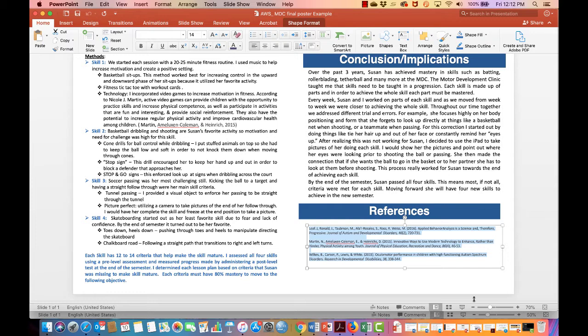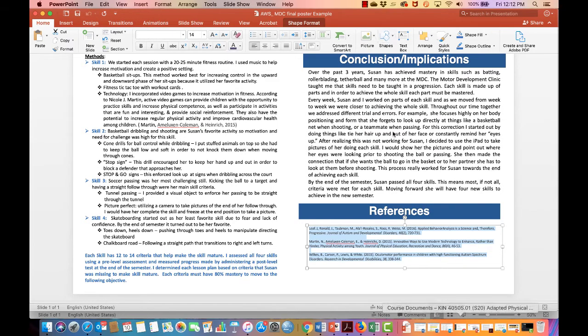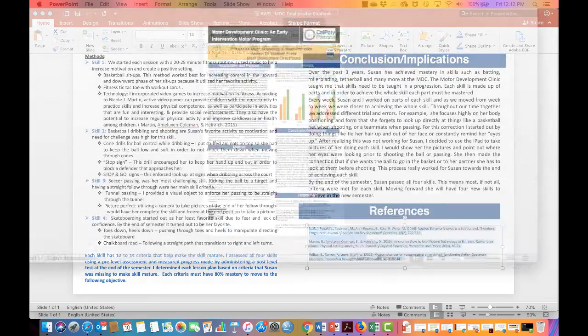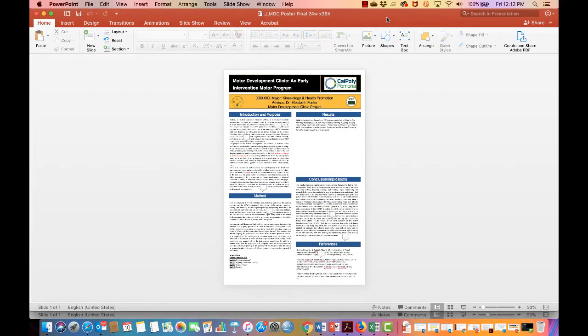So one other example I want to show you is when you submit your draft completed poster, when I send it back to you, this is what it's going to look like. So you're going to see these little speech bubbles throughout your poster, and this is going to be feedback that I'm providing.